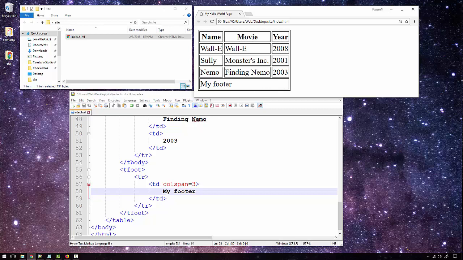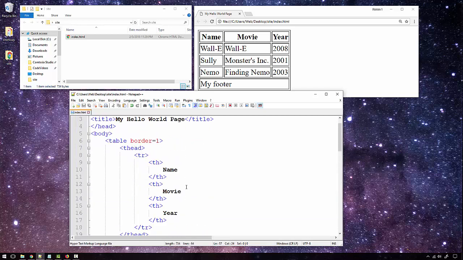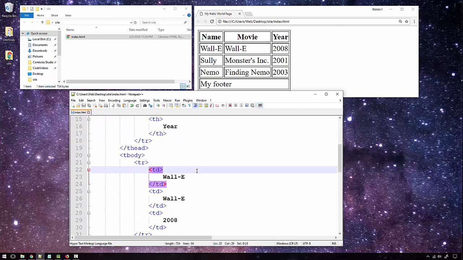You can also merge rows. For example, let's say I wanted Wally to occupy all of column 1. So Nemo won't be there, Sully won't be there, and the first column in rows 1, 2, and 3 will be merged into 1. Let me show you what that looks like. So instead of the colspan, we're going to use the rowspan. With the rowspan attribute, it's the same thing. We say, okay, we want it to occupy 3 rows.